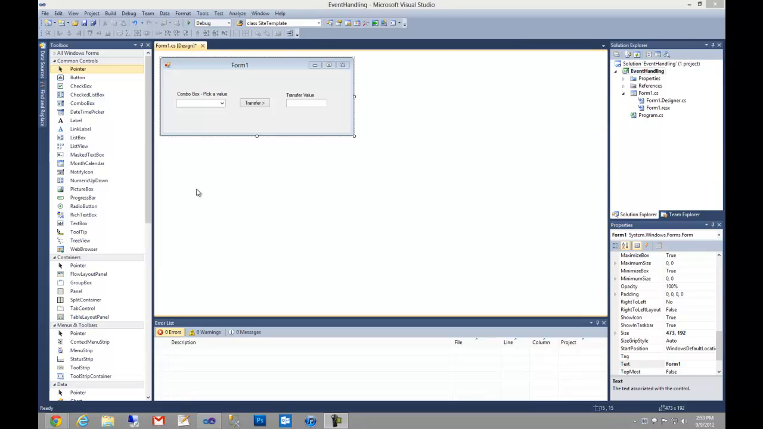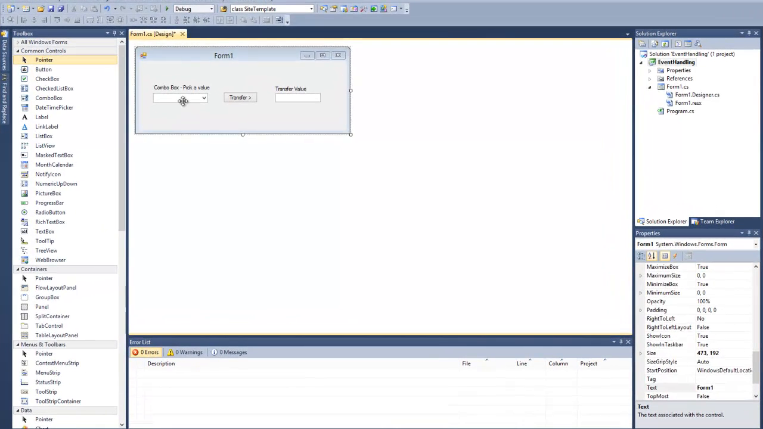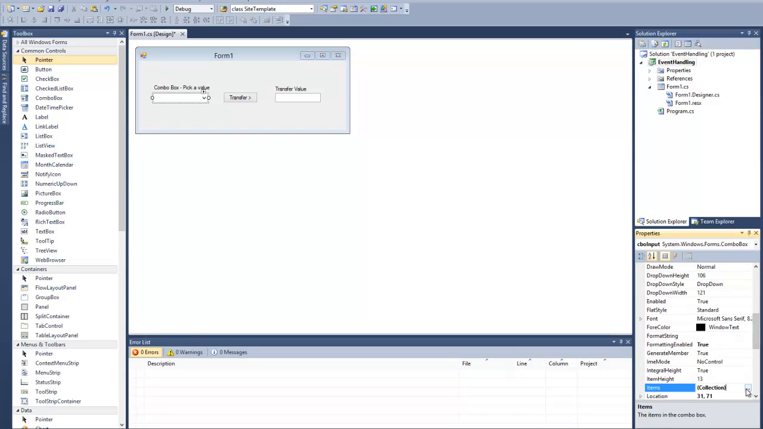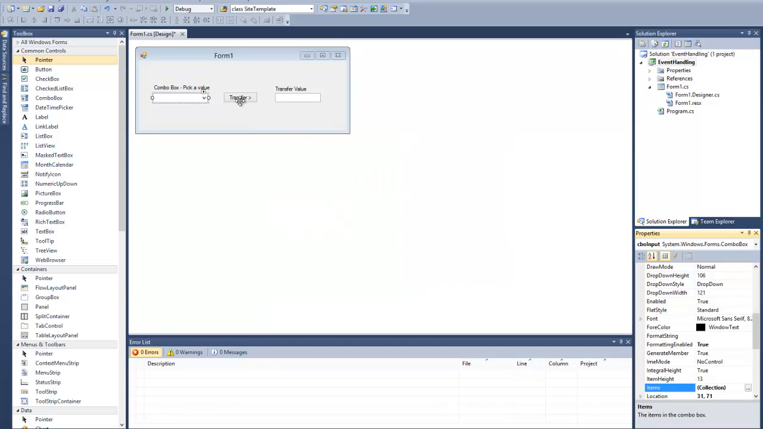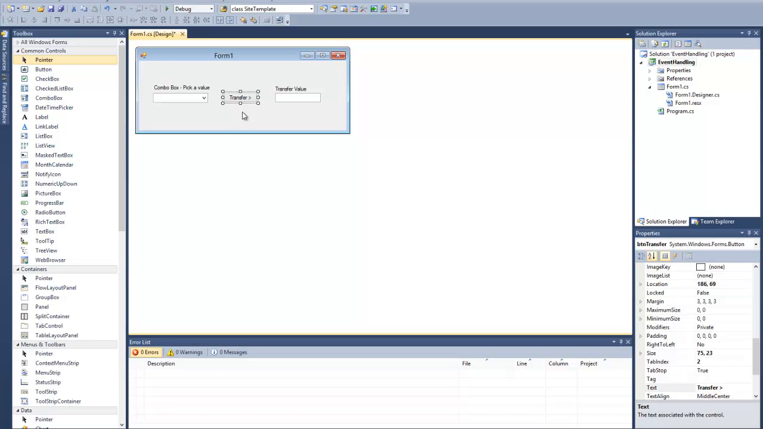So what I have set up here is a pretty simple form. It has a combo box called CBO input, and inside of that combo box I have a small series of items. Those items are just different fruits: apples, oranges, banana, mango. I then have a button that will be the transfer button, and what I want to have happen is when the user clicks on the transfer button, it takes whatever value was selected from the combo box and puts it into this text box called txt output. So its goal is to transfer the value selected into the text box. Pretty simple.